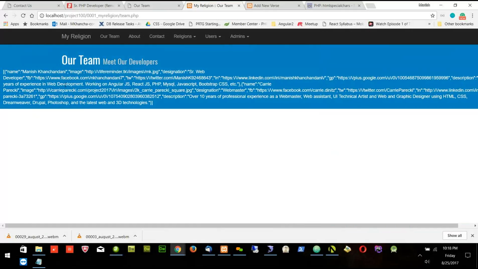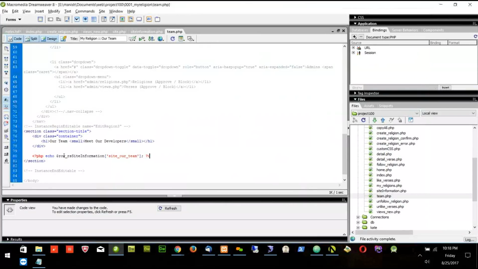So once I do echo, all information is coming in the JSON format. But JSON format, I cannot really use in PHP. In JavaScript, we can use the JSON format, but in PHP, I cannot use the JSON format directly. I need to convert it into an array. So how to convert it into the array?